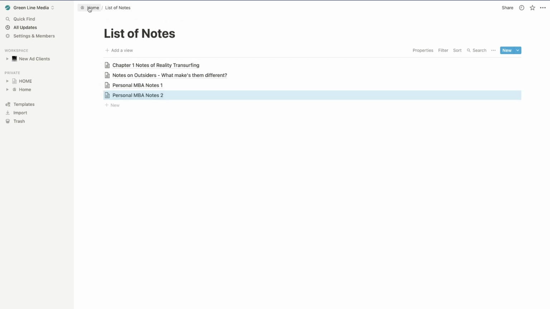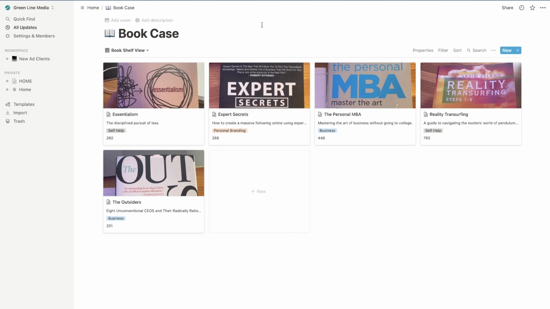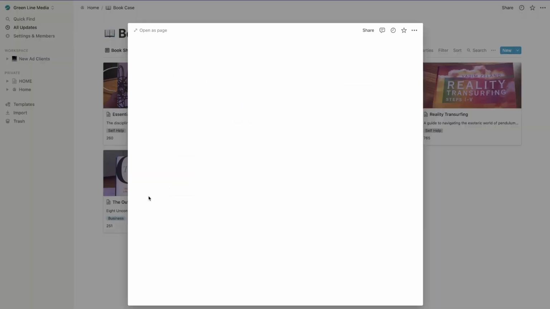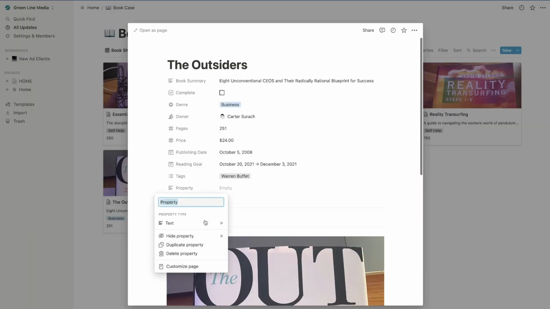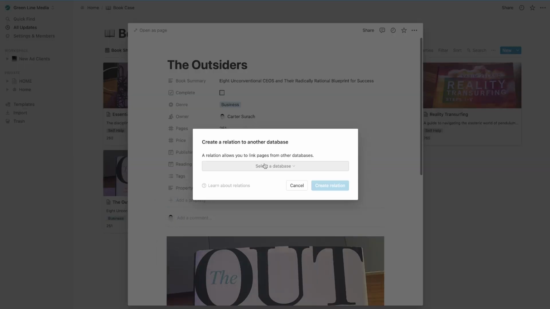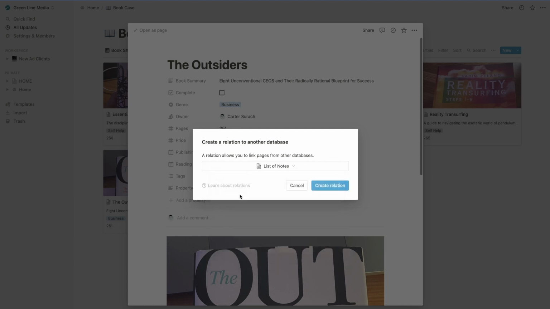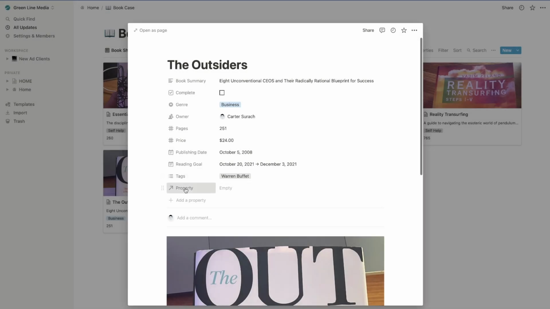And if I wanted to, I could go back to my home page, go into my bookcase, and I could link those notes up with the specific books that I was talking about. So for The Outsiders, if I come into this one here and I add a property, I could create a property of relation. Now what that's going to do is pull up this select a database button, and I can just select a database and type in list of notes. Now that list of notes is going to pop up and I can hit create relation. And then I'm going to call this property notes.